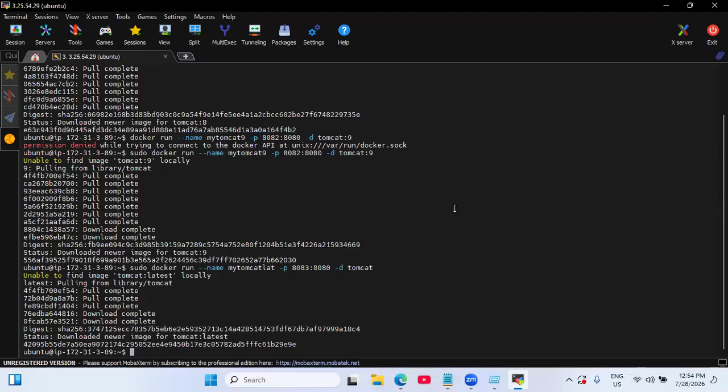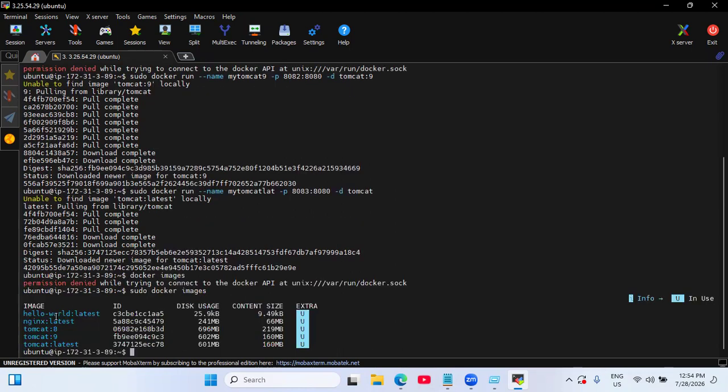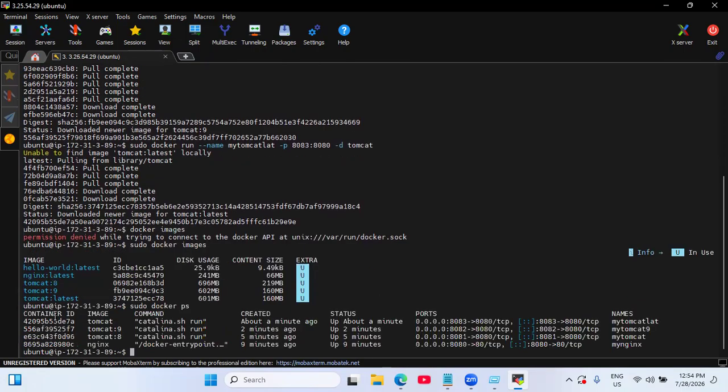Try to understand Docker images. Whatever images are pulled, it is going to show for us. So we used run hello-world. Then try to understand docker ps. It shows all the running instances, right? All these are running containers in the same host.